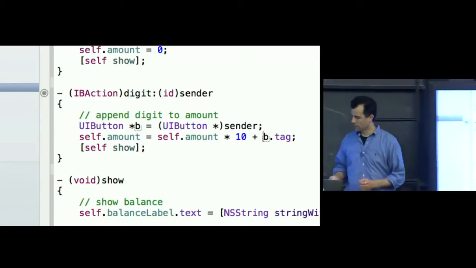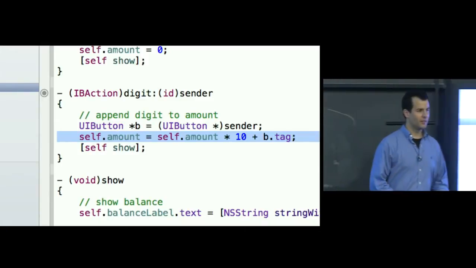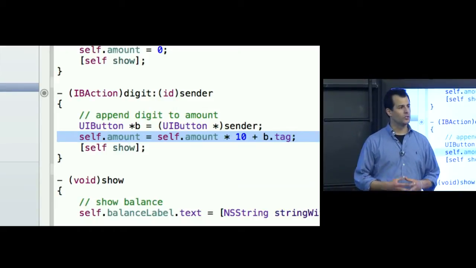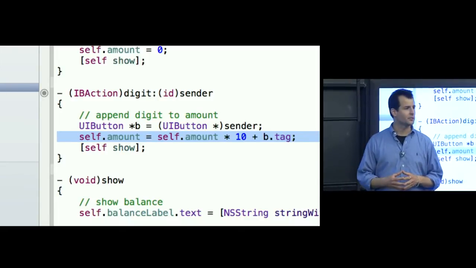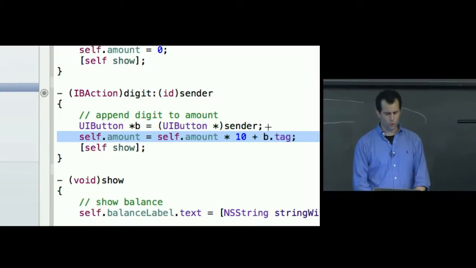OK, so here now is a little grade school arithmetic that's finally coming back to be useful. Why does this line work? Well, self.amount is referring to what? I actually don't know what amount is. So what is self in this context? What class are we inside of? So this is the view controller.